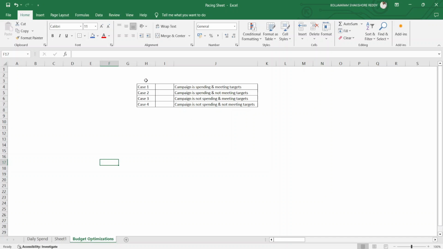Case 1 is how to optimize the campaigns when they are spending and simultaneously meeting the targets. And case 2 is our campaign is spending but we are not meeting the targets.